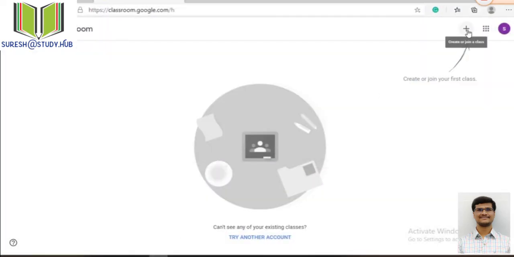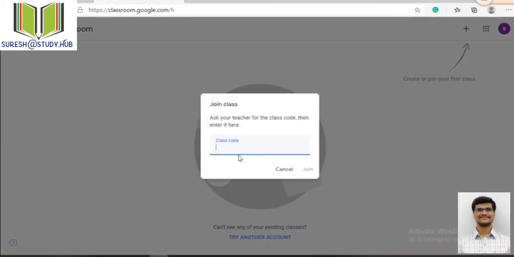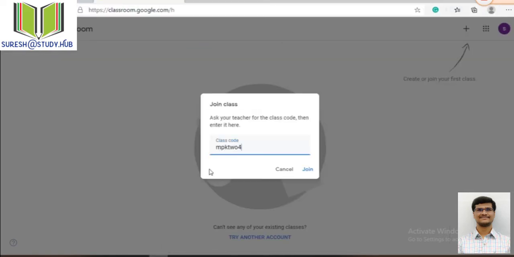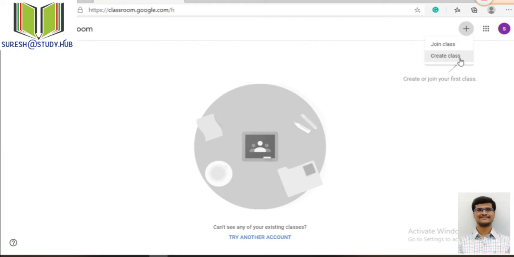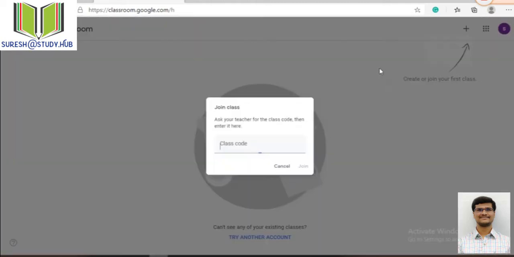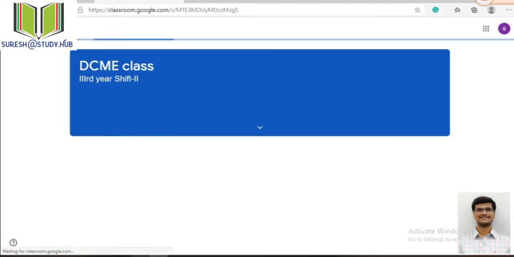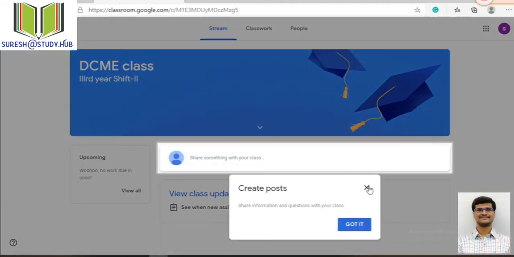If I am giving this class code to students through WhatsApp, then they will click on this plus symbol and click on join class. They will type the class code that I created for the Python programming subject. That class code I will give to the students through WhatsApp. Then the students can join the class by clicking on this. If I want to create a class, I can use create class. If the students want to join the class, they click on join class, type this class code and click on join. So the students joined the class.